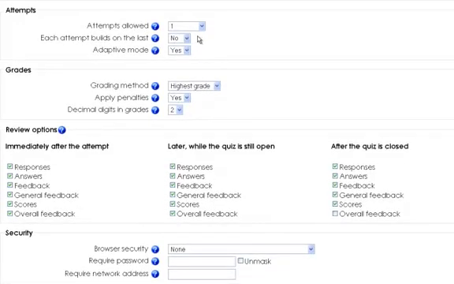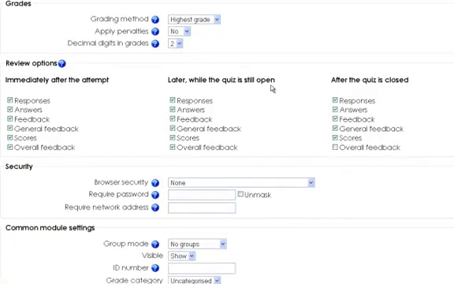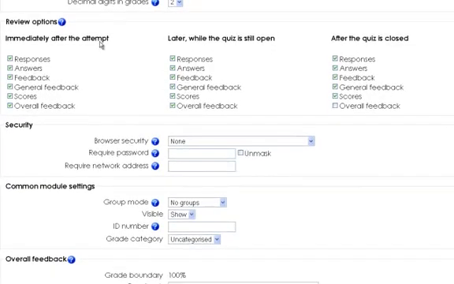Grading method. Now if I had them do, say, up to 5 attempts, I can do highest grade, average grade, first attempt, last attempt. But since I'm just doing 1, it doesn't matter. But I can change the grading method. I can also apply penalties. If they get the question wrong, then they get points deducted. No, I don't think so. Not this time.